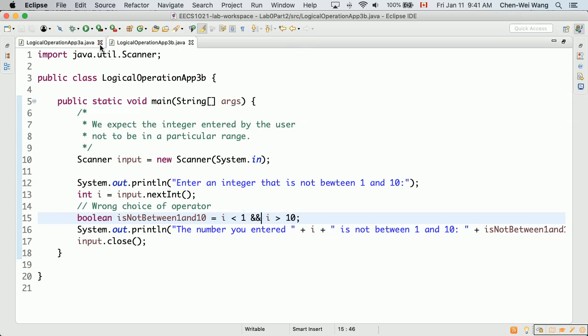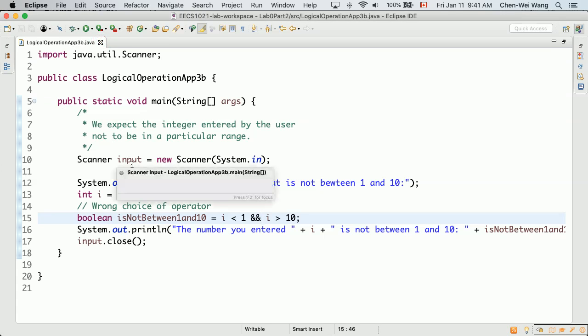Let me just close 3a. So only 3b is open now. So the only thing we changed from version 3a to version 3b is we changed from logical disjunction to logical conjunction. And I claim that this is false. This is wrong. But let's see exactly why it is wrong.